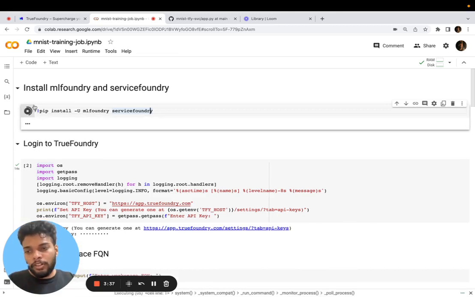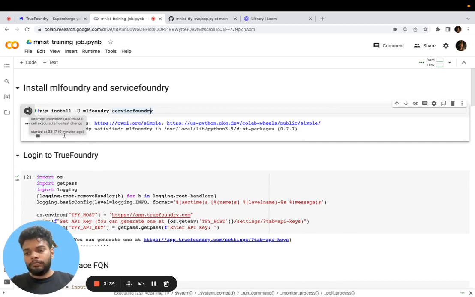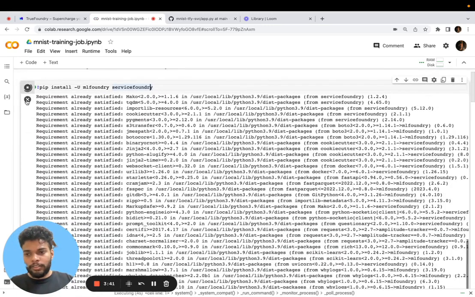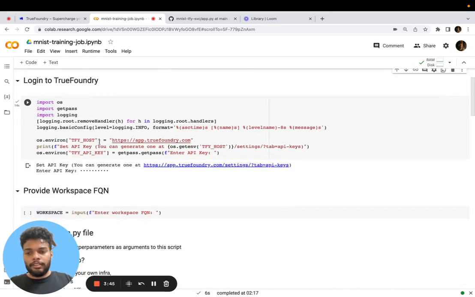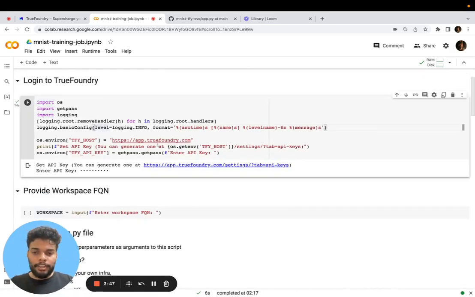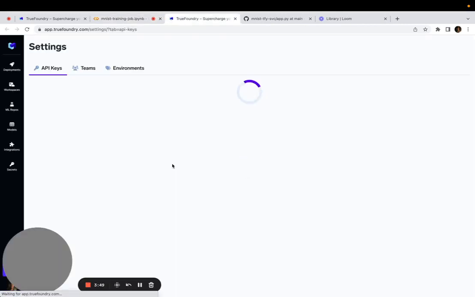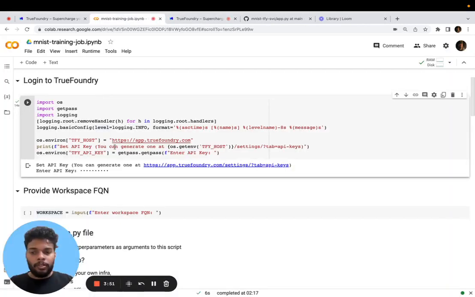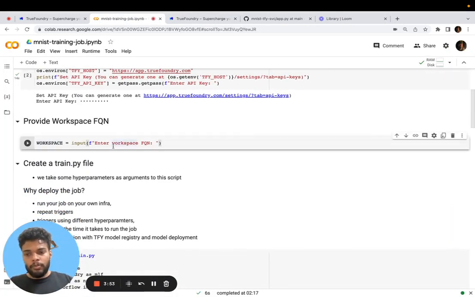So I have already installed this. I think it's already installed, but I'll just run this once again. Then at this step, I'm logging in basically, and I'm getting an API key from the platform. So if I follow this link, I can get the API key from here. I'm just logging in here. And then I have to set the workspace.